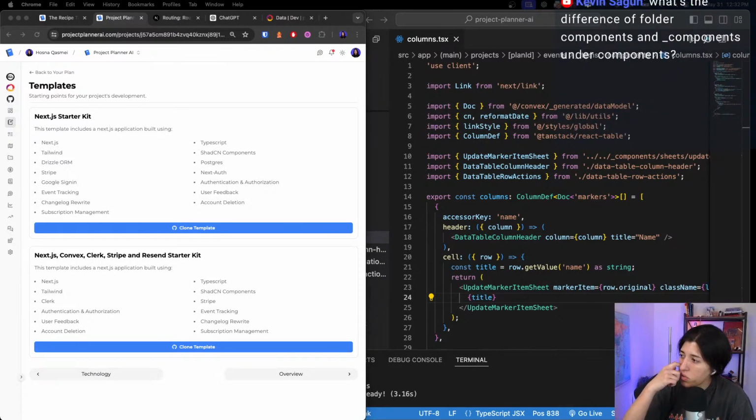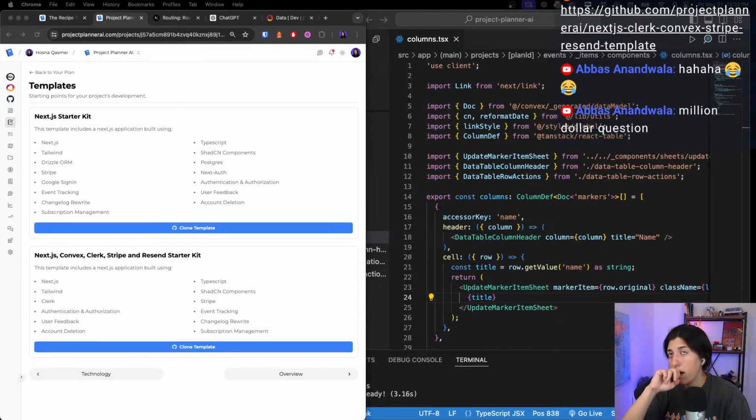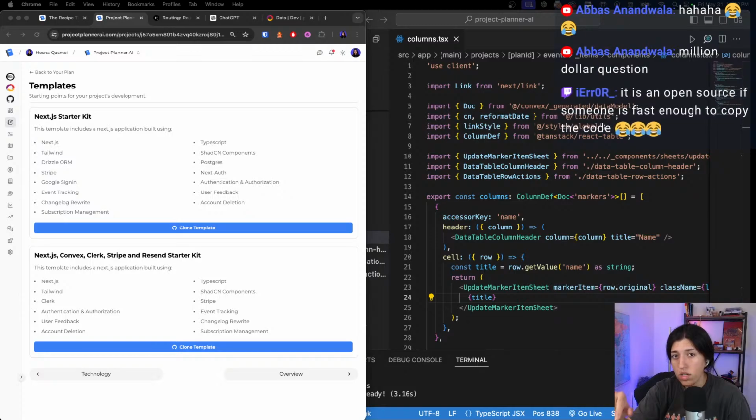What is the difference between the folder components and underscore components? Oh, that's a great question, and I asked that question as well. I think the underscore components inside the folder is the $1 million question.